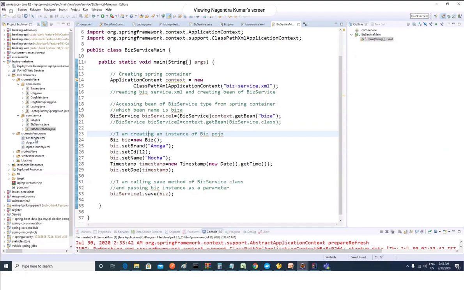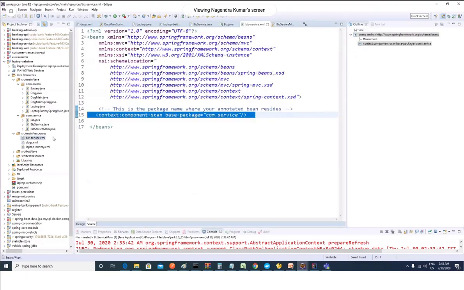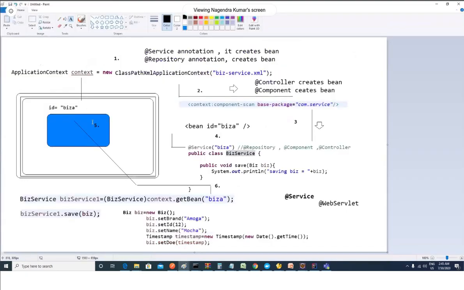My friend, in this Spring container, how many beans do we have? Only one bean. Can you see this? There's one bean. But you have only one bean, right?